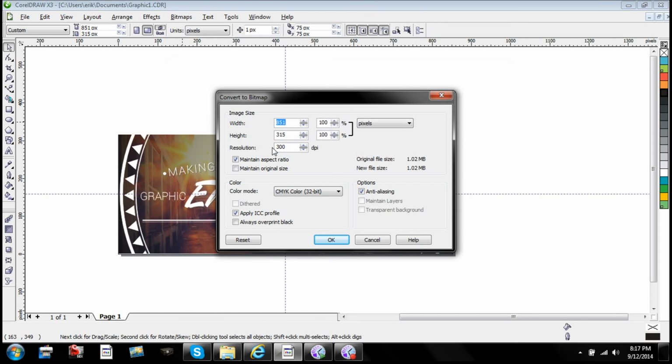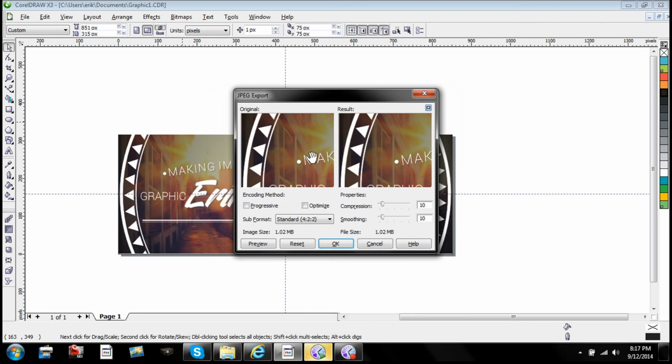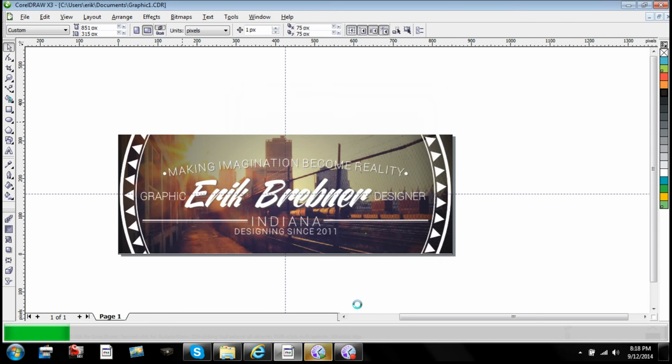You can't really change the resolution because it is 851 by 315. If you change the resolution, you'll just be changing the point sizes and it won't stay the same. So you'll just need to keep it the same. Now that we have this, we can look at it, and it looks like it's going to be pretty good. So we'll hit OK.